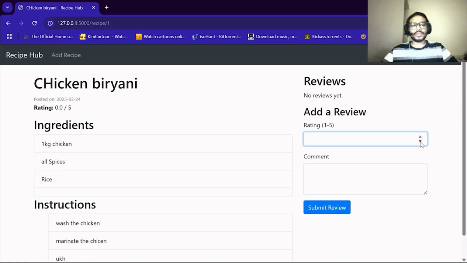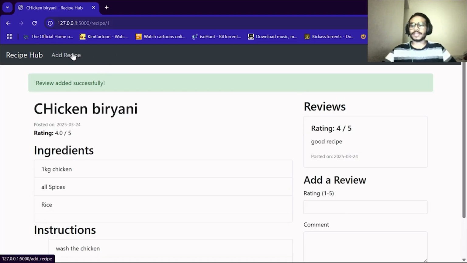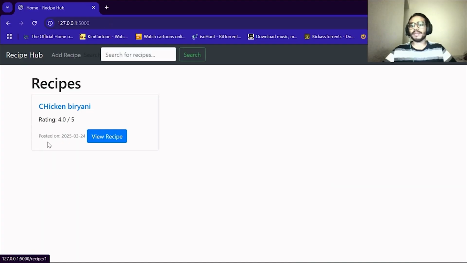So let's say you want to give a rating of, let's say, 4, and you add a comment saying good recipe. You press submit review. Your review is added successfully. This is from the user side, by the way. You go to the main page and you see that it automatically is updated. The rating has been changed from 0 to 4, along with the date that it's been posted.